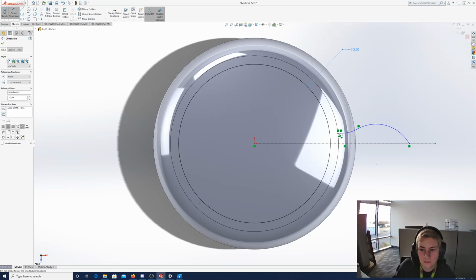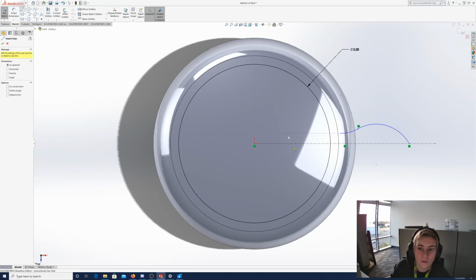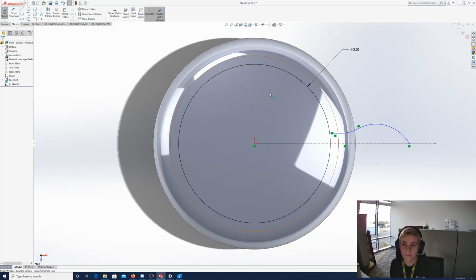And let's drag the end of this line. Actually, never mind. Let's just do a new line here. Okay.